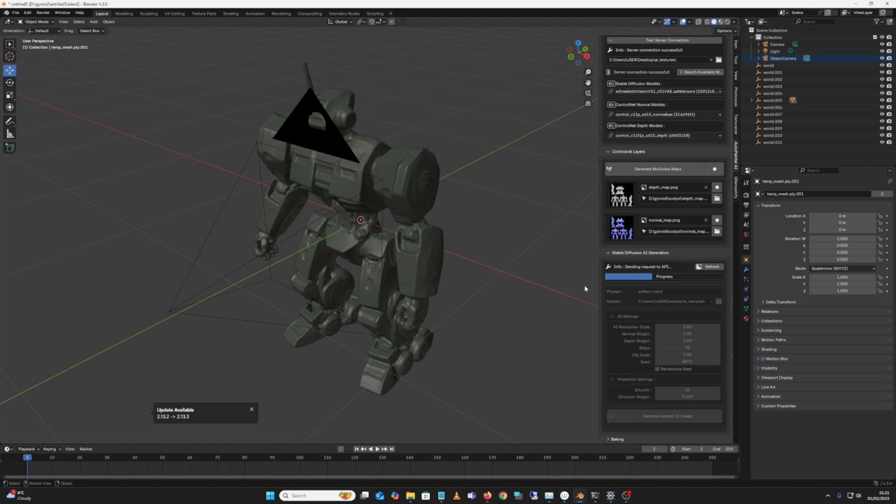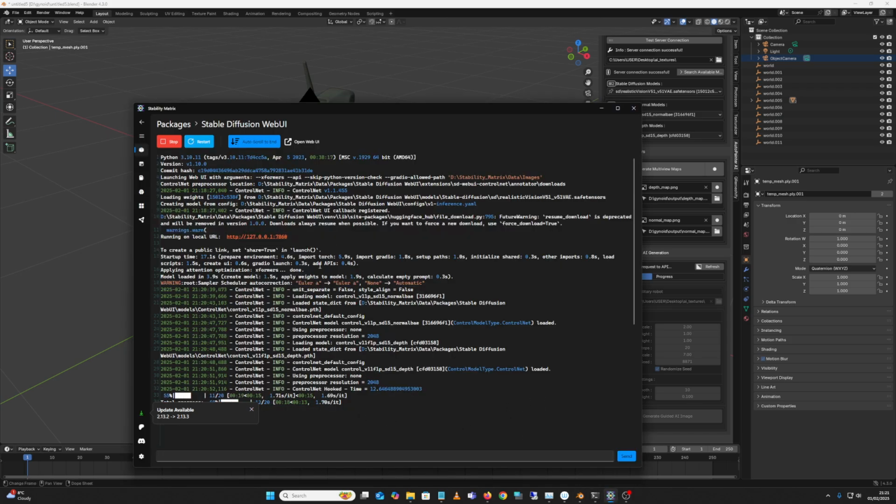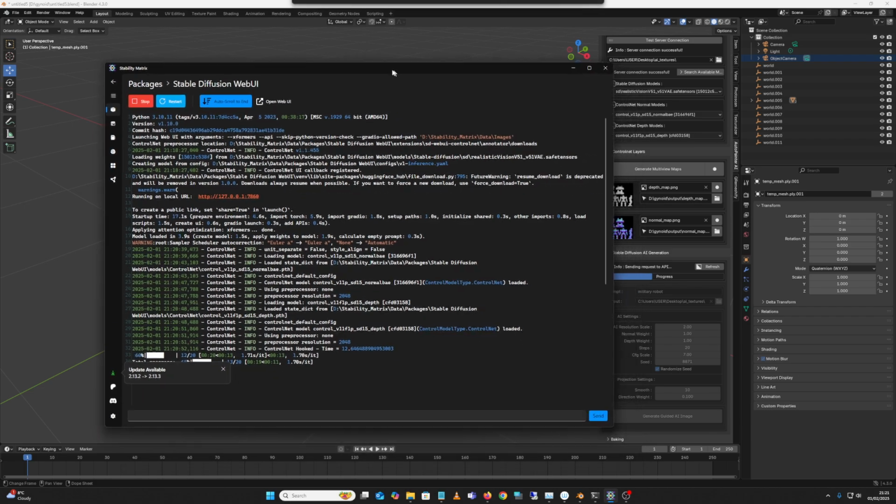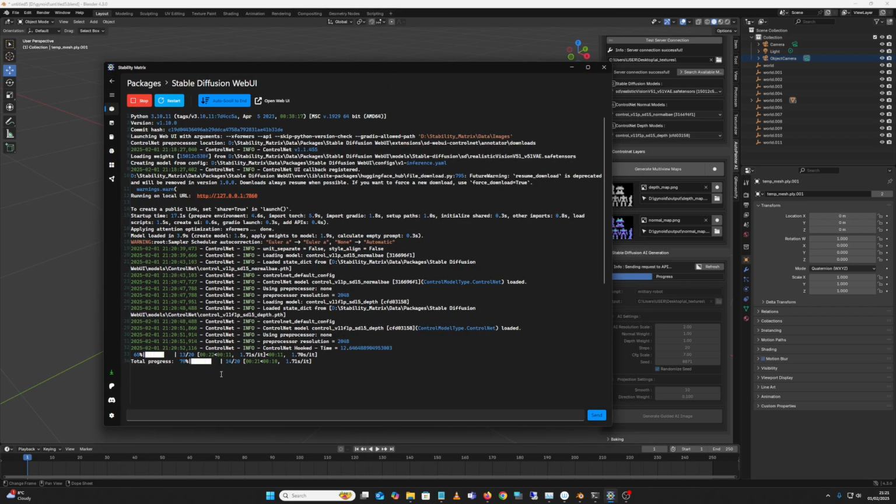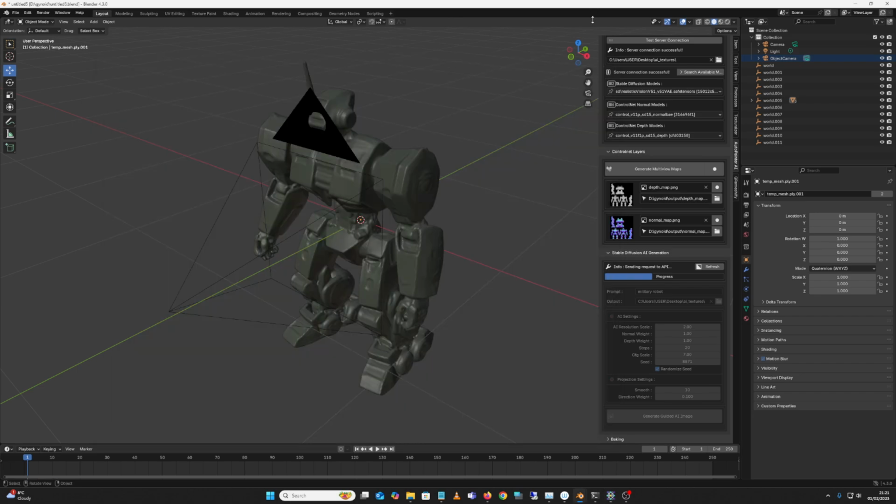So just wait for it to do the thing, and it should tell us it's doing stuff, and you can see things are happening. So presumably when that's at 100% we'll get our texture, he says. And then it's quite interesting.